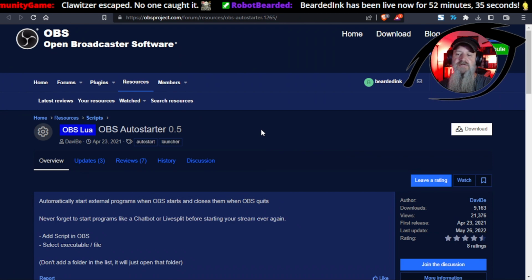Most of these LUAs for OBS do something specific, but the one that I recommend is called the OBS LUA Auto Starter. And essentially what this is going to do, and you'll see once we get it installed, is give you the functionality that every time you double click your OBS shortcut to open OBS, you can also at the exact same time open other programs on your computer.